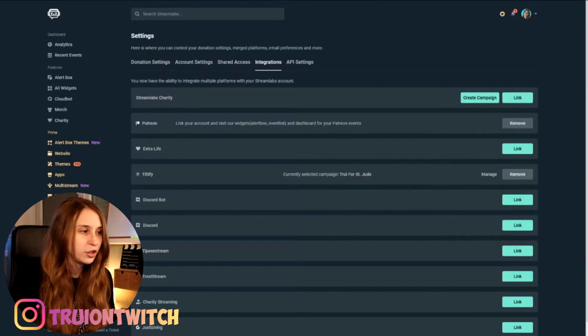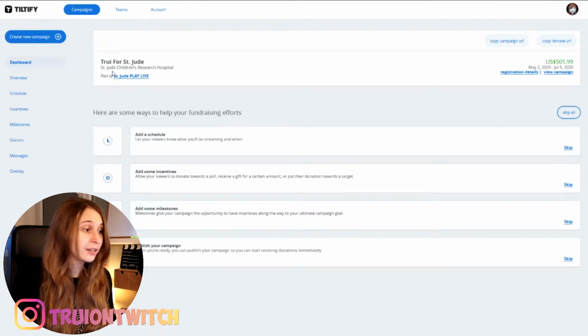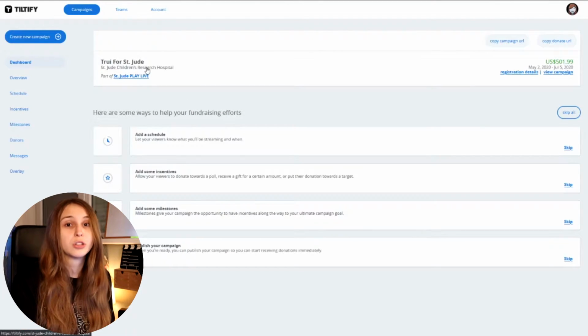So what it did, because we logged in to Tiltify with our Twitch account, it actually recognizes our Tiltify account now. So what we can do, it says Tree for St. Jude. I'm not sure if this is the same campaign. This is the same campaign, so we would be good to go right now.